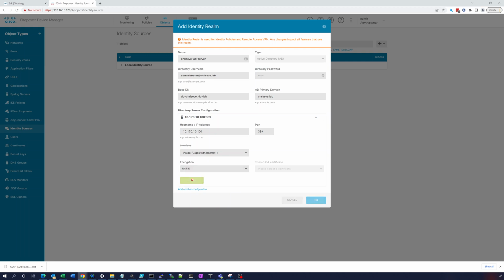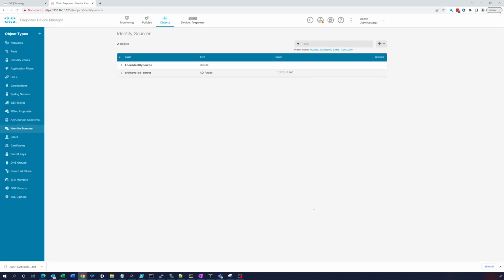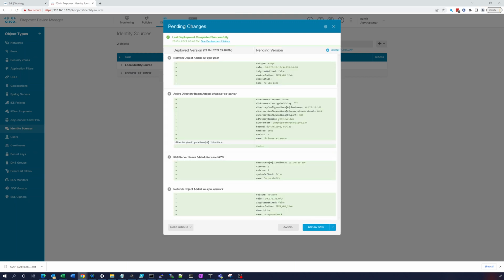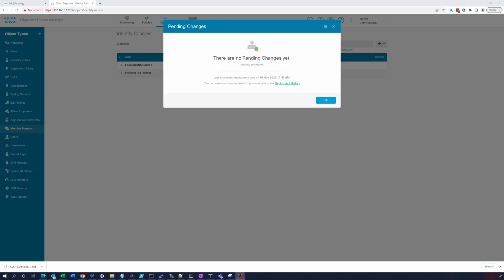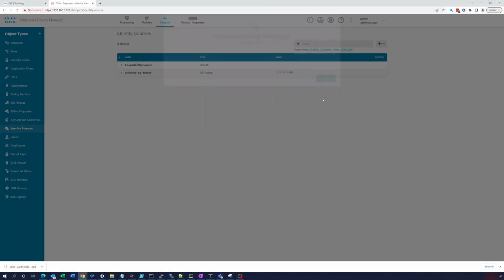We'll run the test to make sure it can connect. Realm is available. Okay, I think that's a normal message. We'll see later if we have to troubleshoot this. I'm going to click OK. At this point, we're ready to deploy all these changes. Let's deploy them. I'm going to pause while we wait for that to deploy. Okay, those changes have completed. They've been deployed.